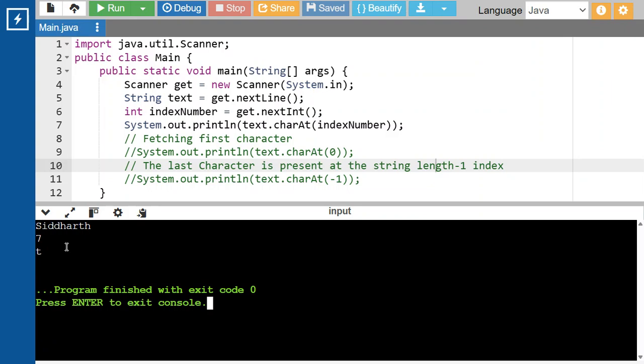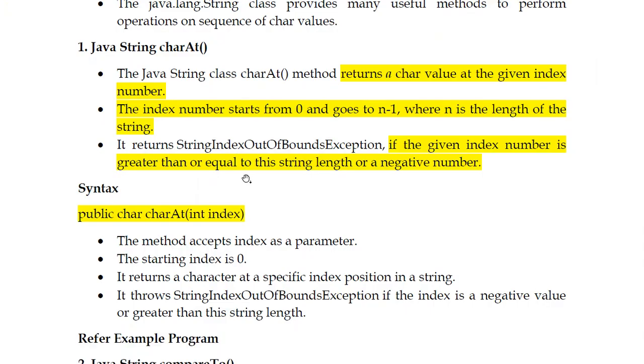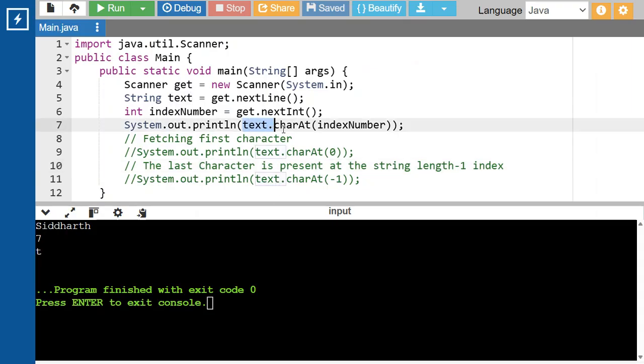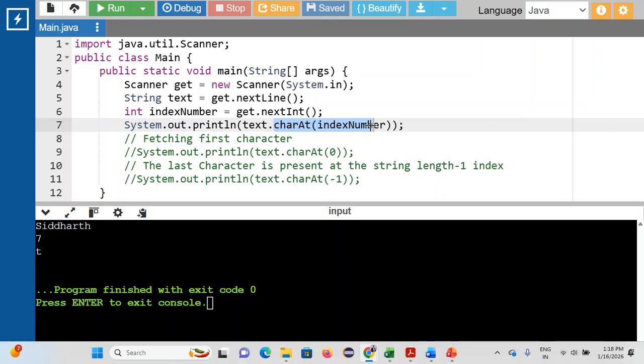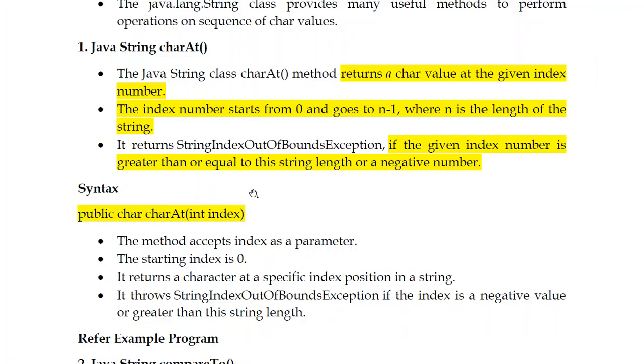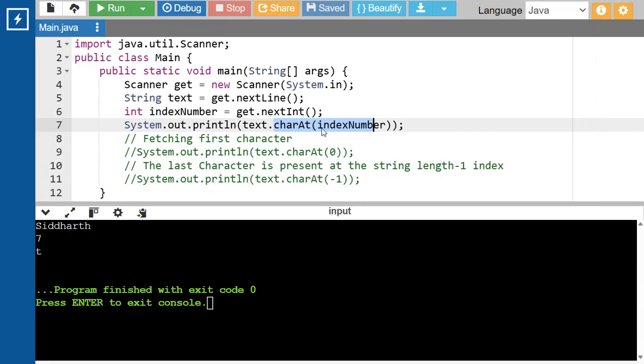So how to return the character at a particular index number? As per syntax, it's charAt of index. That is what I provided here. So the string is there, dot charAt of index number. This is the syntax. So from this string text, what's the index number? 7. From the string Siddharth, you are getting the index 7, so the seventh index character we are retrieving. That is T. I hope you are clear with this first part.